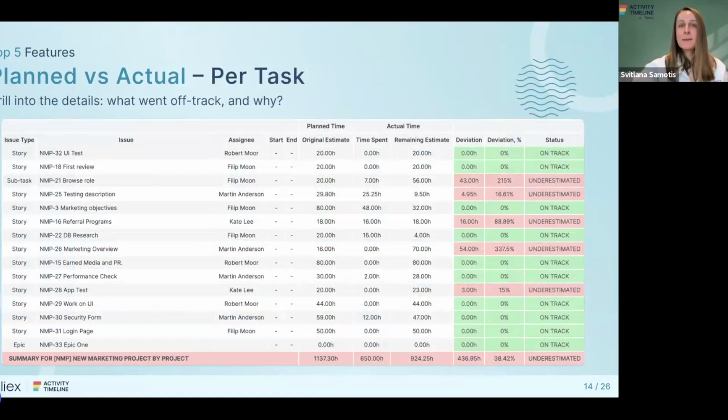Next one is planned versus actual per task. So if something doesn't go as planned, teams need to understand why, and this one can answer that. This is useful to review if you're using sprints after each sprint's end on the retrospective meeting, or if you're not using sprints, just quarterly. You can see specifically each task summary for a project, summary for the epic, based on the data that you input.